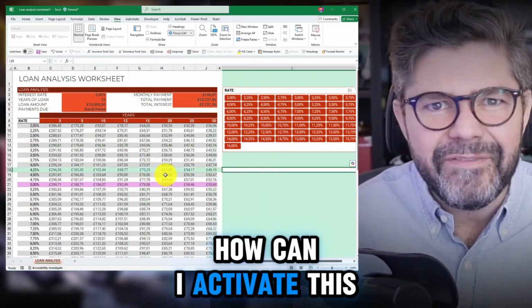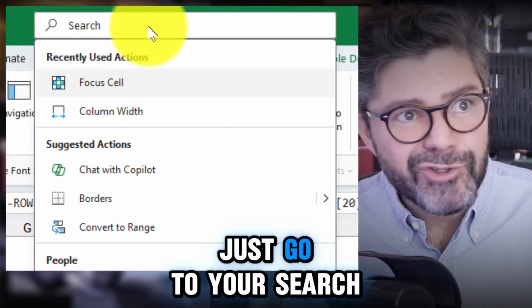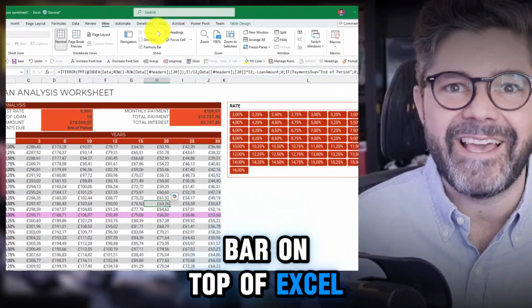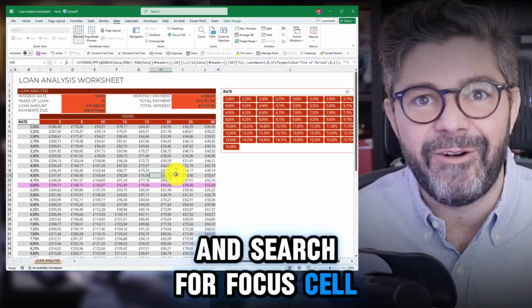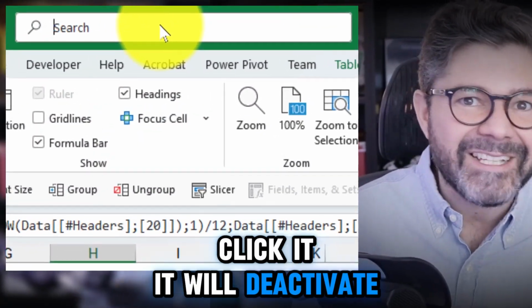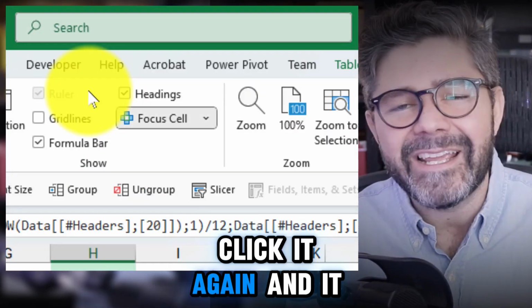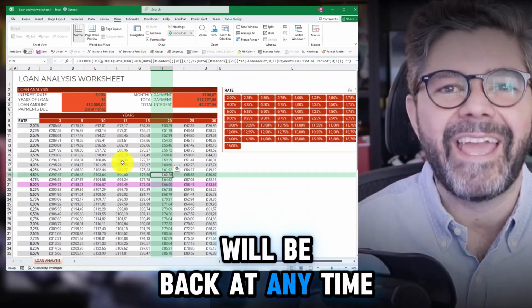How can I activate this even easier? Just go to your search bar on top of Excel and search for Focus Cell. Click it, it will deactivate it immediately. Click it again and it will be back at any time you want.